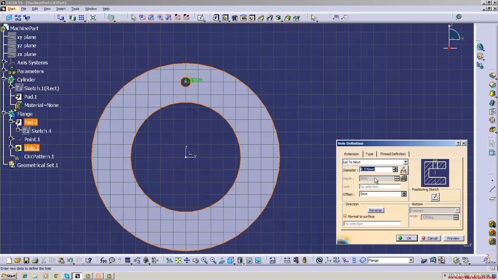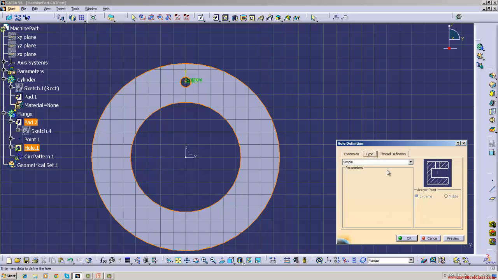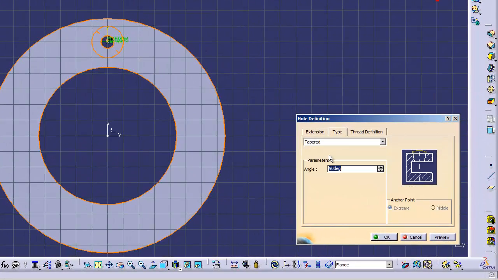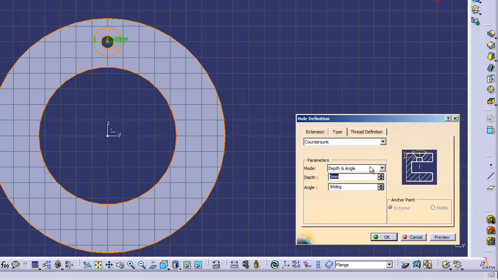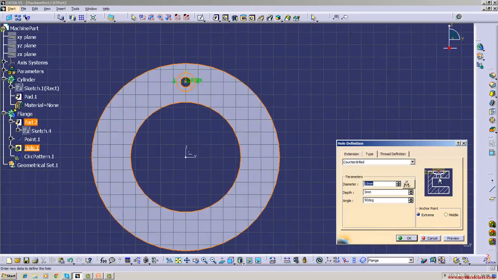Now the holes may be of different types. For example, if we want to make a screw type of hole, then it should have a seat. Simple hole. This is tapered. The holes may be tapered. We can assign a taper value. Our hole may have a counterbore. We can assign a counterbore. And holes may have a countersink, so that countersunk screws can be used, or it may be counterdrilled like this. The counterdrill may also be done.